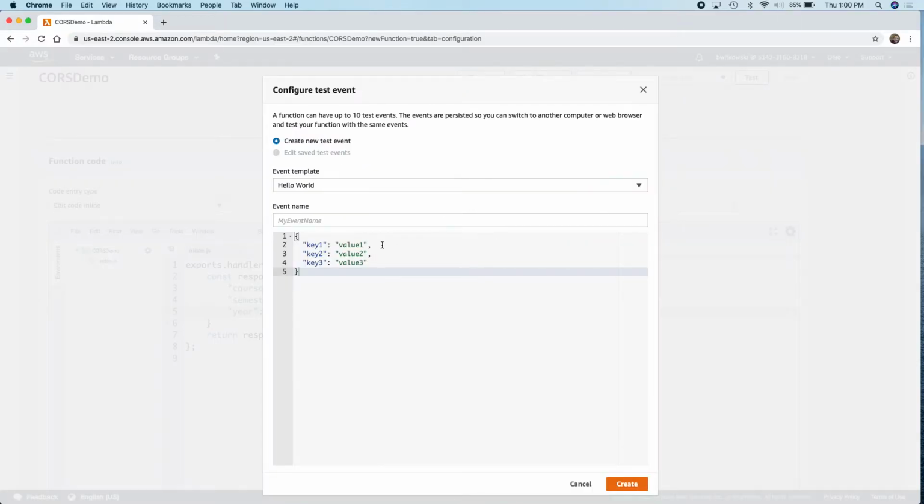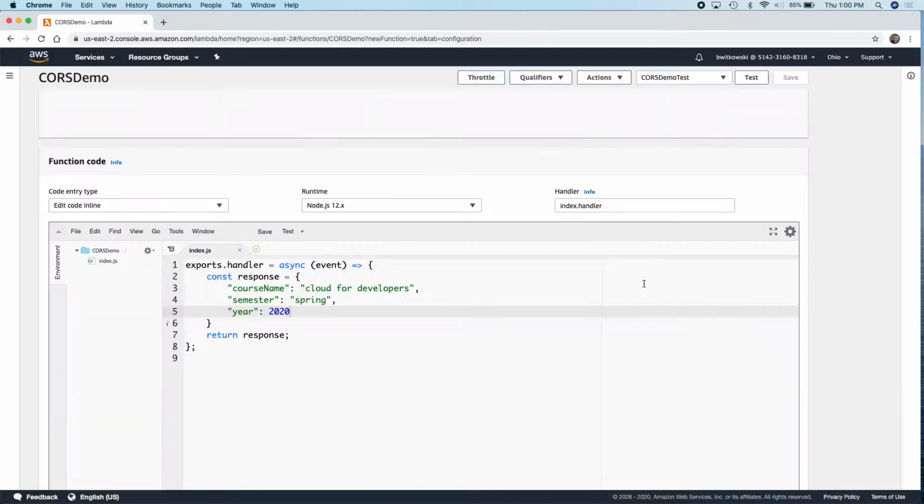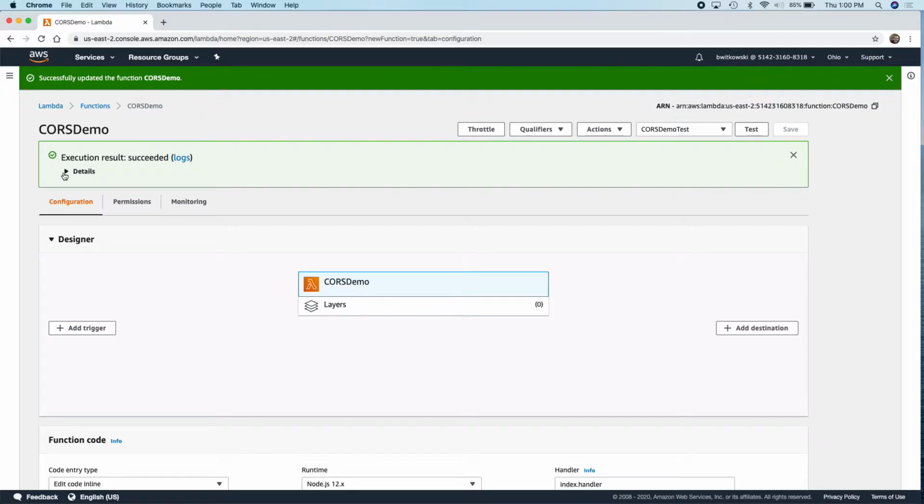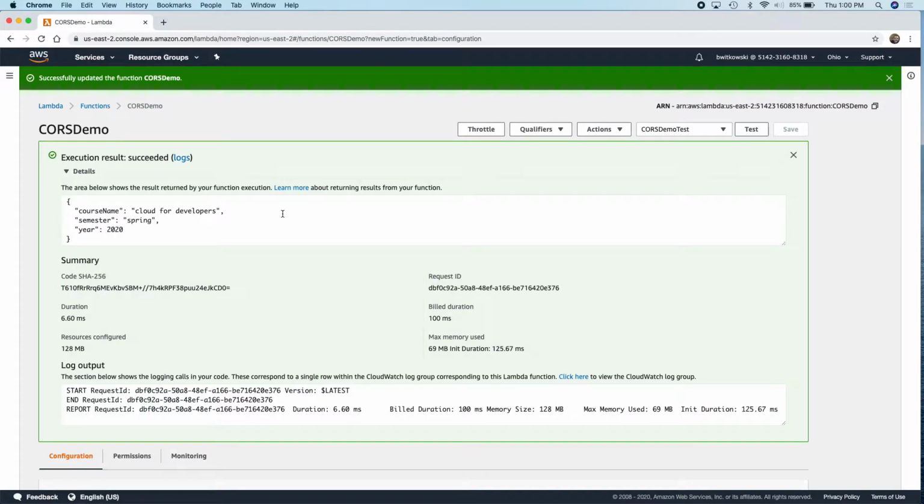I'm just going to verify that it's working, so I'm going to have a test event, so CORS demo test. It doesn't matter what I pass in. I'm not taking any incoming values. I'm going to create that function and test it. And if all is going well, I get my JSON object back. Okay, so just kind of a hard-coded object that we're returning from our lambda function. I want to create a new API gateway API that accesses this function.